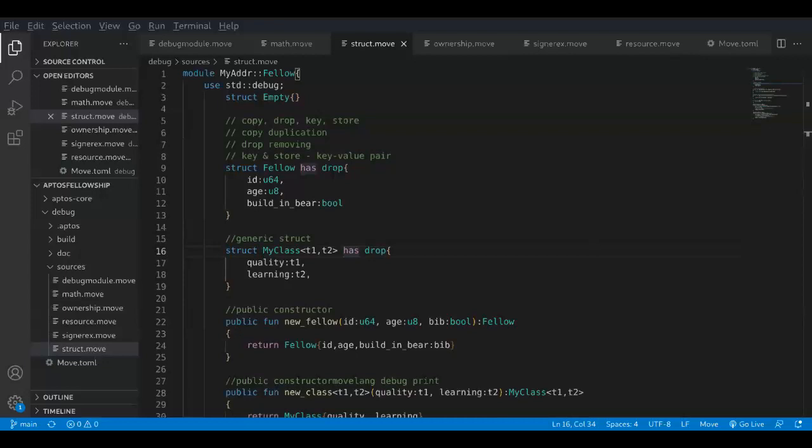Anyone else who has written the code for this, given it a shot, running into any issues with the struct and generic struct examples that we are working on?